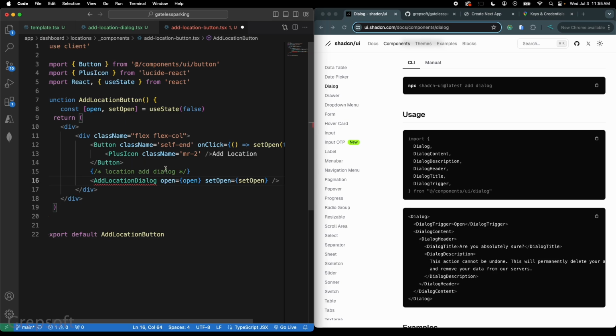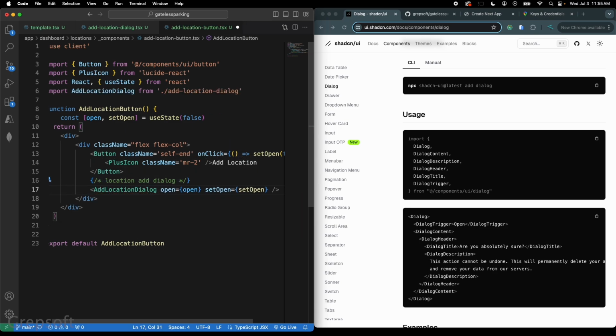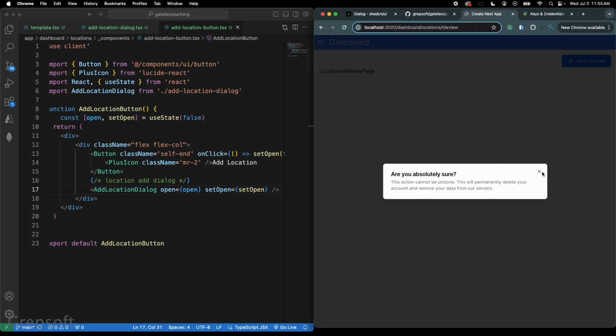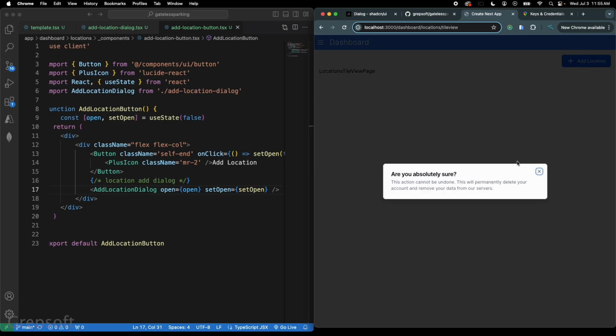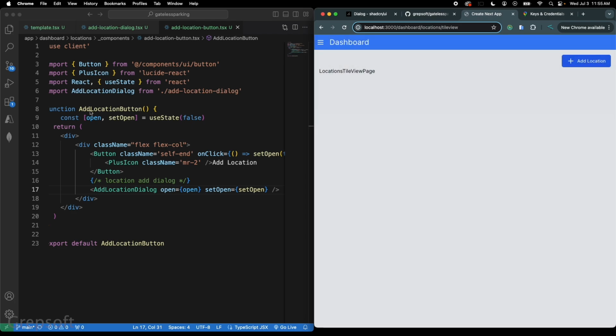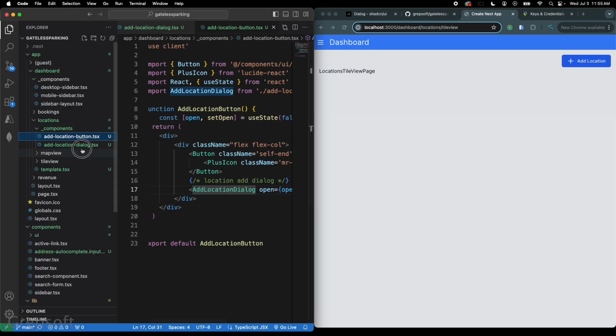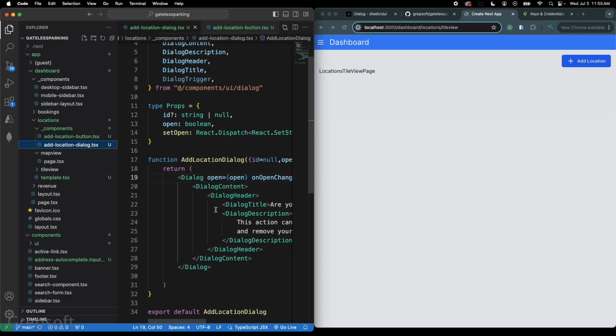All right, let's see why. Oh, it didn't bring it in. I don't know why. Cool. I'm gonna save it. Let's go, and oh, there we go. I'm gonna refresh. If I hit it, perfect. So the dialog is coming up. That's pretty cool. So now what we can do is add a kind of stepper in this dialog, so we can start adding the address.